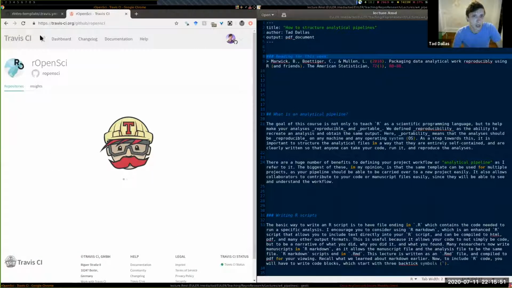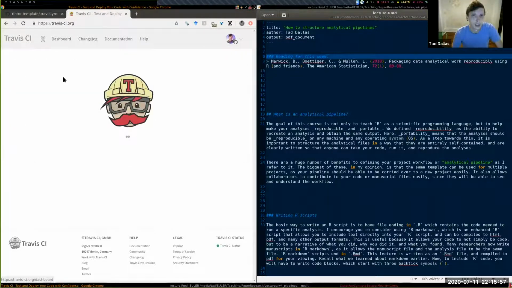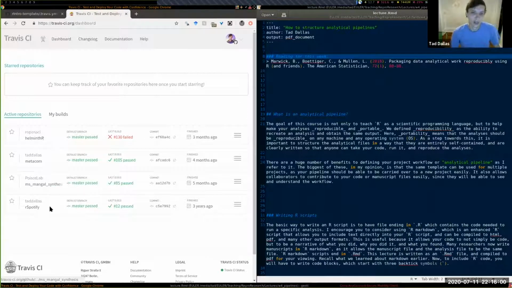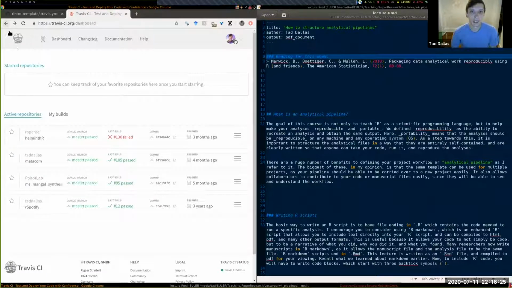We can see entire organizations on there as well. What do I have on here? I don't think I have much. I can go to my dashboard. Yeah, so I have an old package, from about 3 years ago, that I wrote to interface with Spotify so I can change songs from the command line and get information on artists. It's now defunct. I don't think it's useful anymore, although it's still passing, but it ran 3 years ago. And then Metacom and Helmet.R, which are the 2 packages that I actively maintain. So yeah, that is basically it.